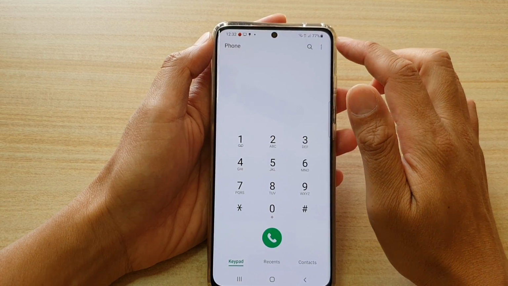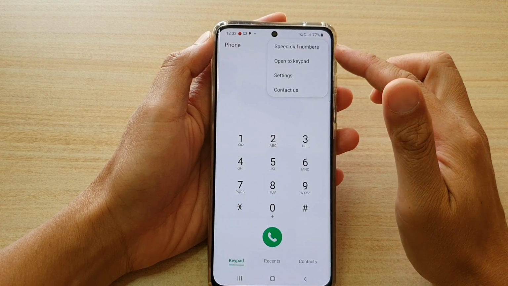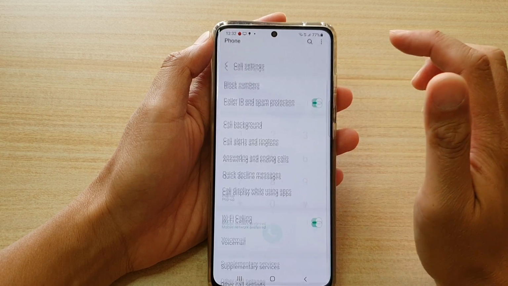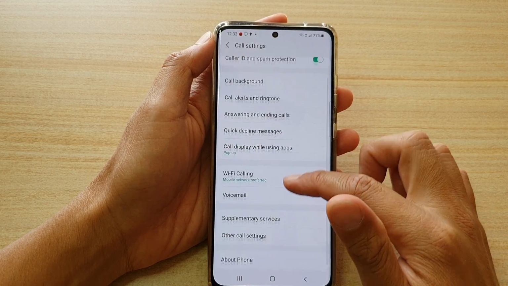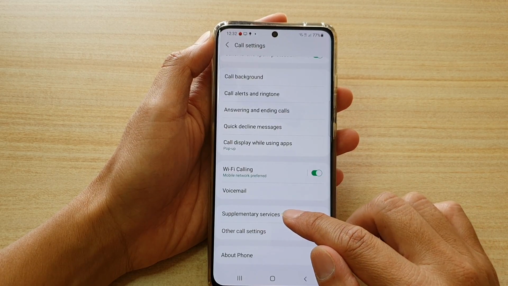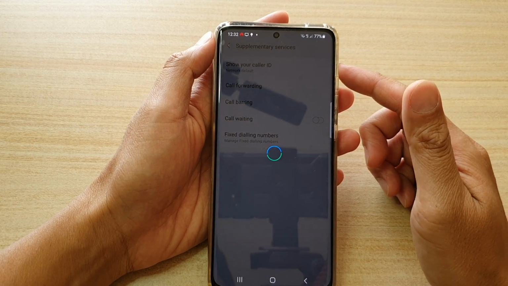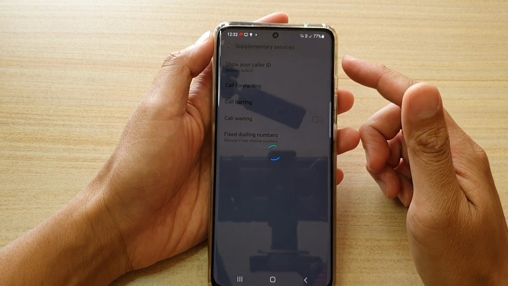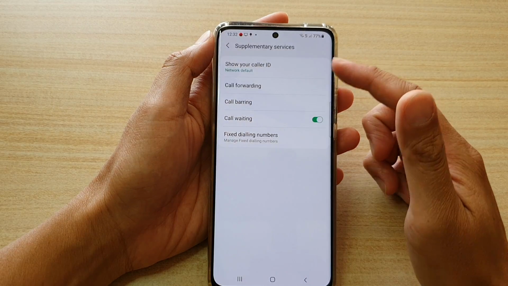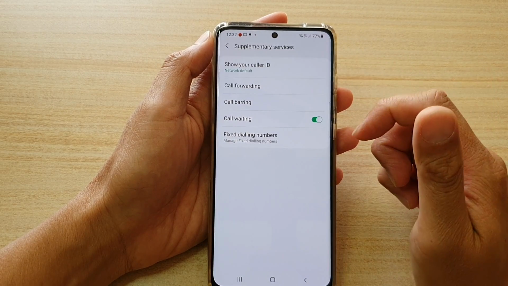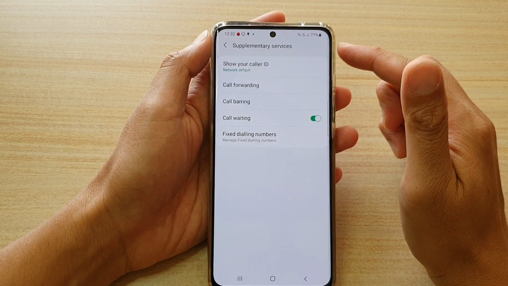Next, we're going to tap on the option key at the top. And from the pop-up menu, tap on settings. In call settings, go down and tap on supplementary services. Now, if you are with some of the network carrier, some of them may not have supplementary services. It may call something else, but in my case, it is supplementary services.